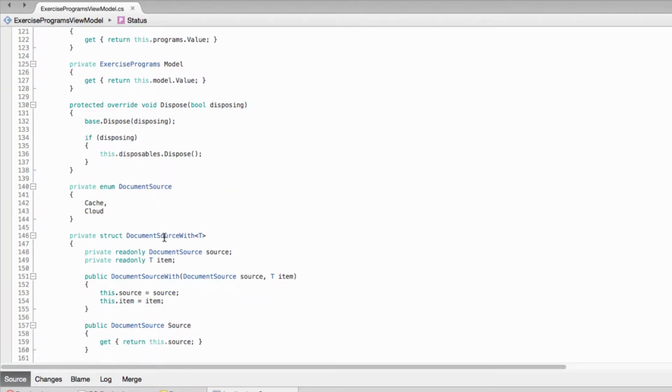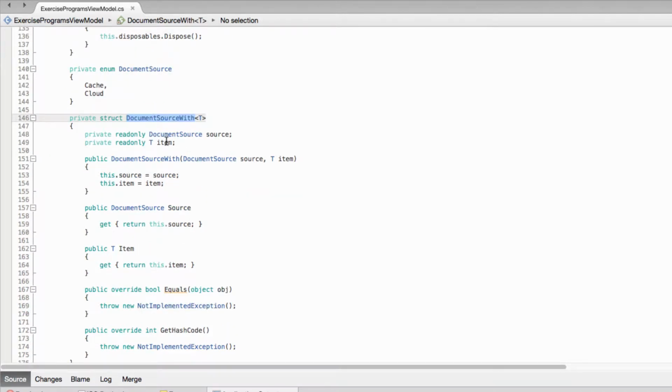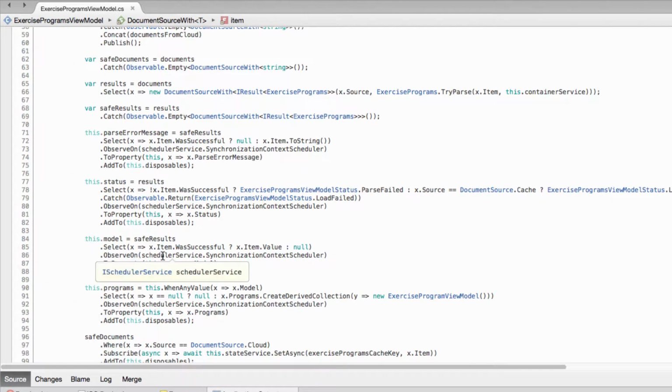I did swap the tuple for this document source with a class, which allows you to store an item with a document source. Not ideal, but there's no record type. Again, I wish C# had a record type that I could use there, but that will do. So that's one thing I wanted to draw attention to.